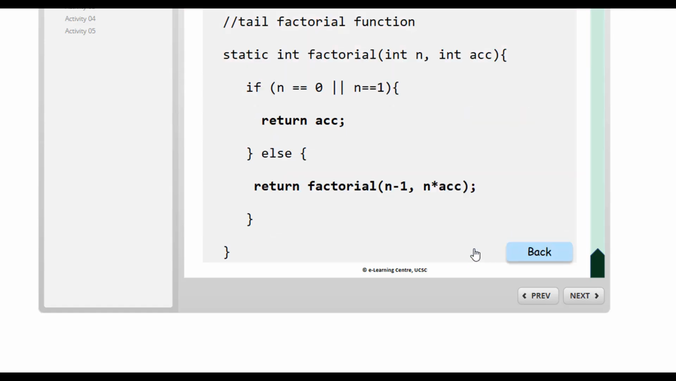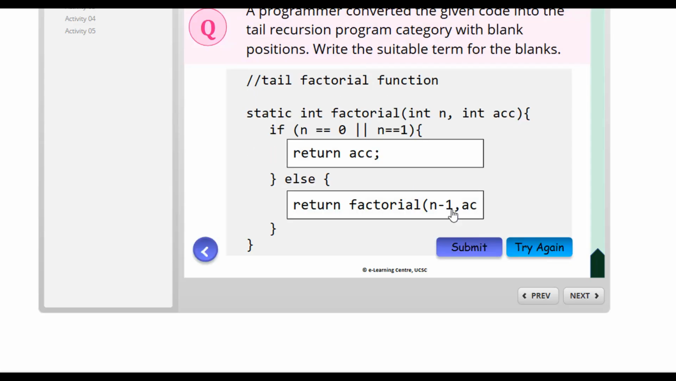Okay, so this is correct and this one is wrong, right? So factorial n minus 1 and n into accumulator. Initially it should be n into accumulator. Okay, that should be the answer.